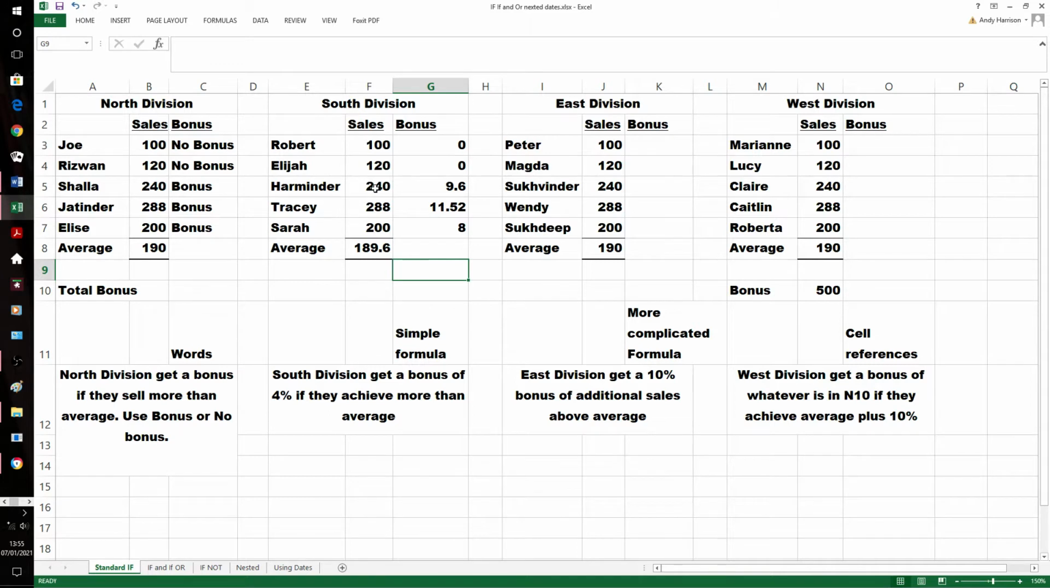And just to test it, 4% of 1,000 is 40. Keep the numbers easy. So a simple formula for one of the options, for the true option. Each division get 10% of additional sales, so it's a little bit more complicated. It's still above average though. They still get the same bonus, so it's still the same, except we're now on J3.